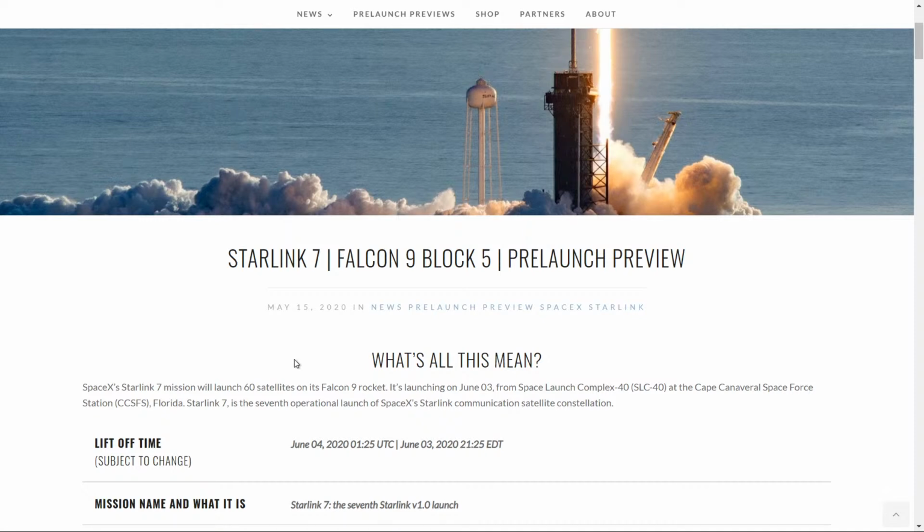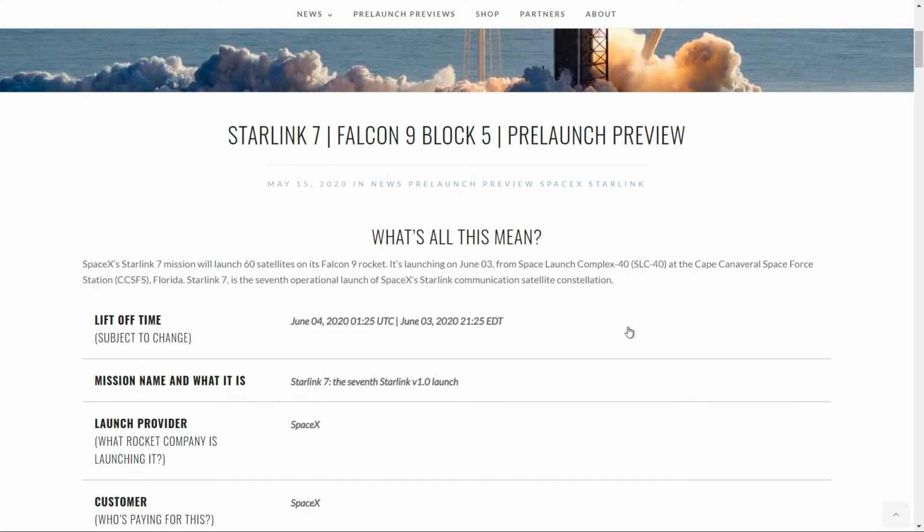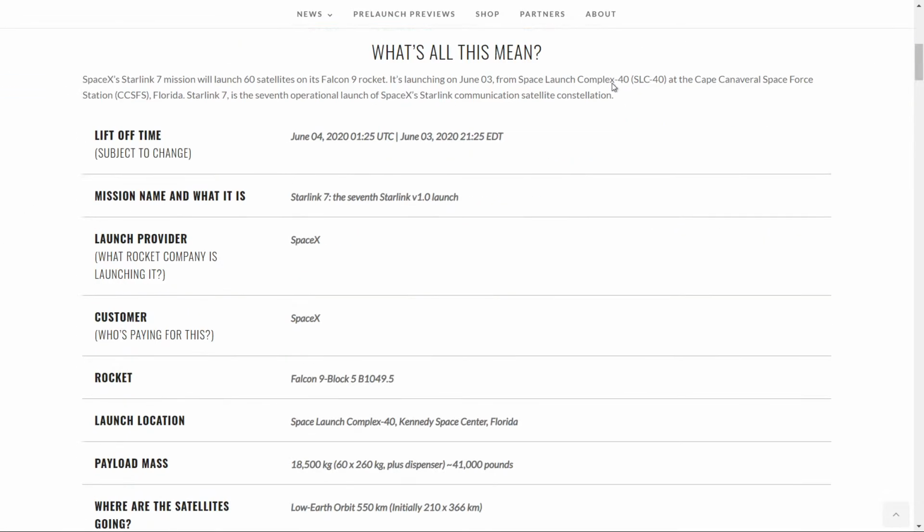And here we are with the preview. So guys, here we have what will happen today. Starlink 7 is the seventh batch of operational Starlink satellites, though it's actually the eighth batch of Starlink satellites overall. Payload mass is 18.5 tons, and yes, they will be recovering the first stage.